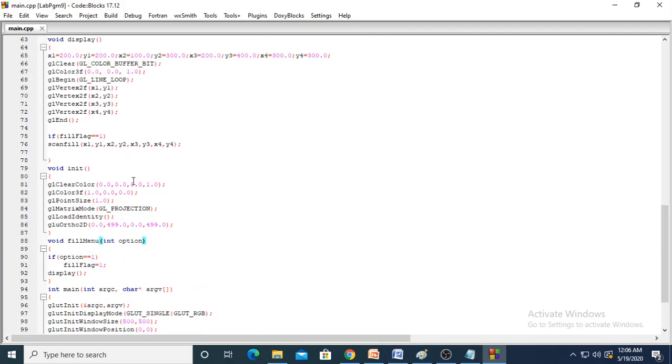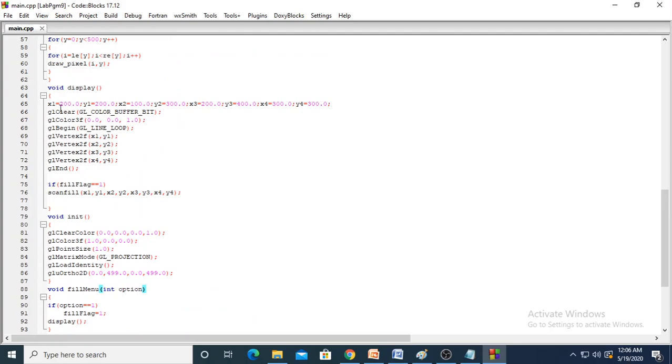After init, we'll see the display function now. We'll go to display. I told the coordinates. Those who have not seen the previous video, please refer to the previous video. I've explained the concept of fill polygon.